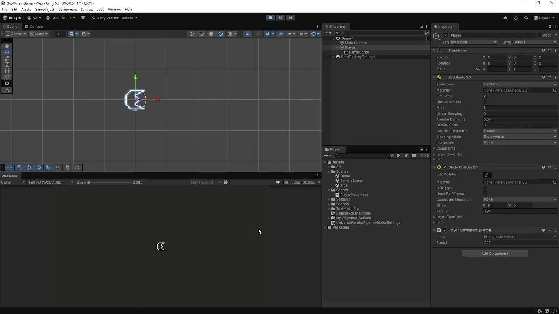So now my player faces the direction that I am pressing. But if I move to the left, when I let go, everything points back to the right, because that's rotate 0. So I really only want this to rotate when I've pressed a button.